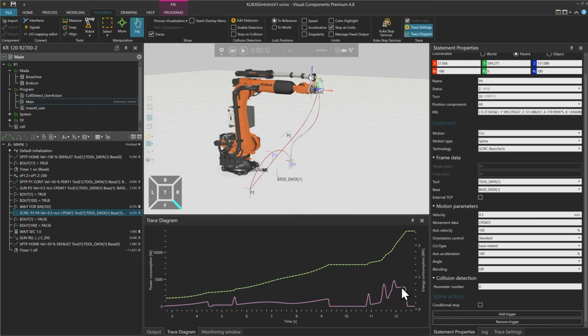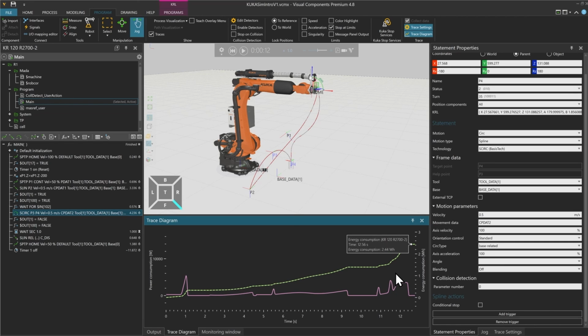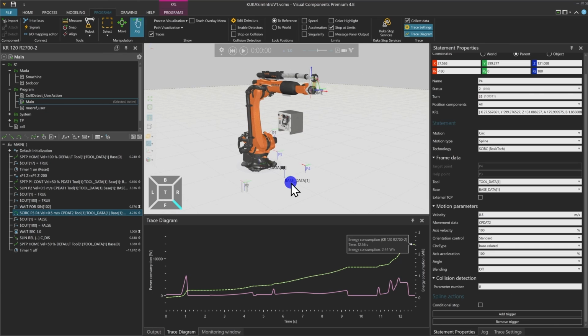Now the robot is looking like he's moving in slow motion, but if I look again on my power consumption or energy consumption, I can see that I also drastically reduced now the whole energy consumption by 1 watt-hour to now 2.44 watt-hours. So this has a great impact on the overall costs of your robot if you are optimizing your layout or the path of your robot while offline programming.